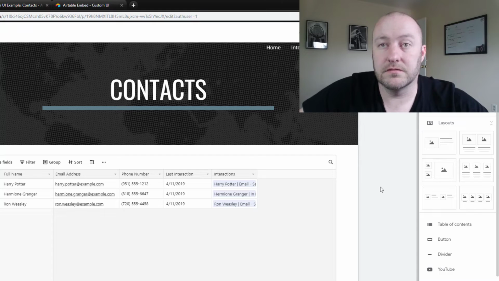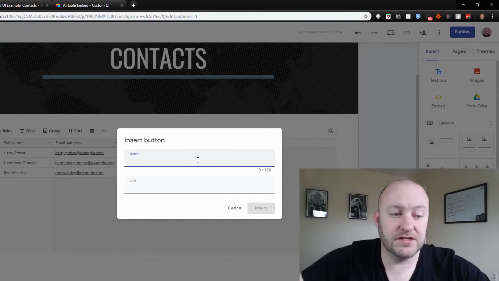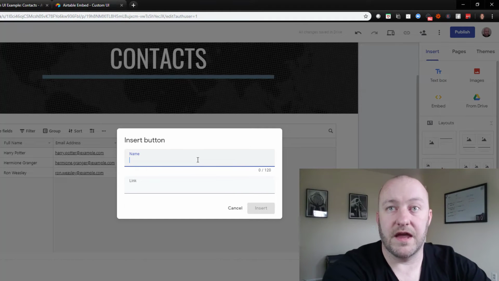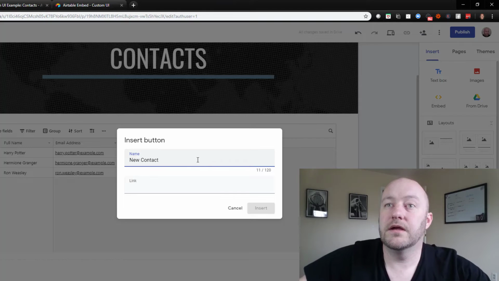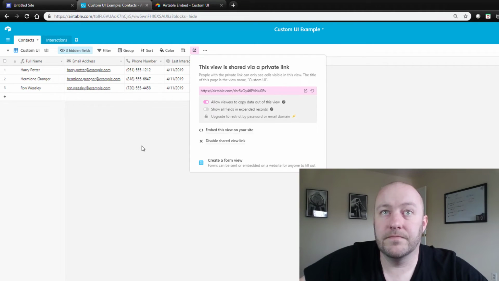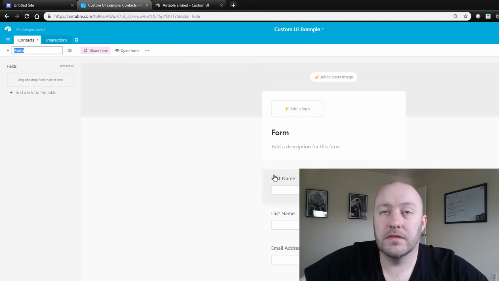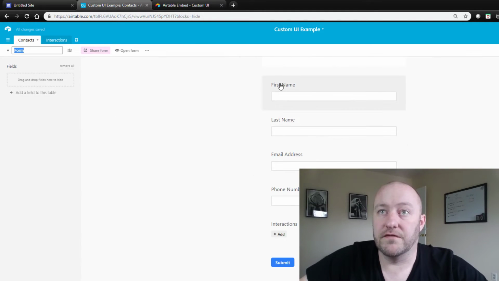Now, one other piece of information that we're gonna need here is how do people update information on this site? Well, we would need to create a button and give them access to a form. So maybe we have a new contact. And let's go back over to our Airtable database now. And what we need to do here is create a form. So what's the information we require for a new contact?